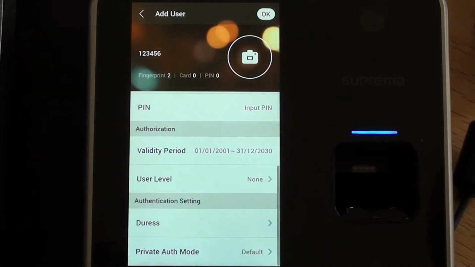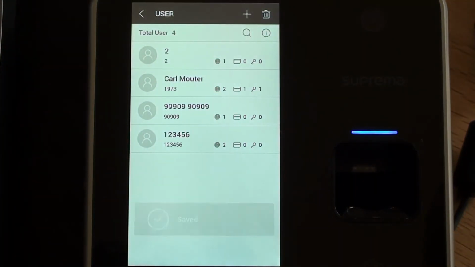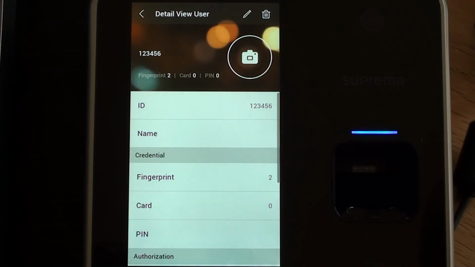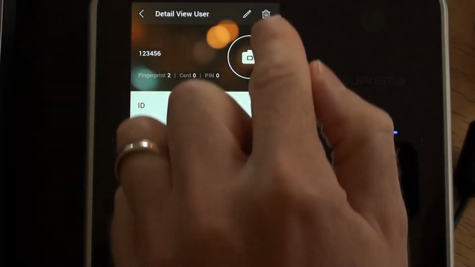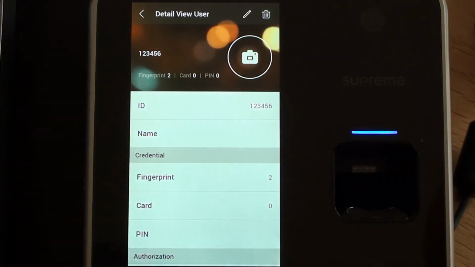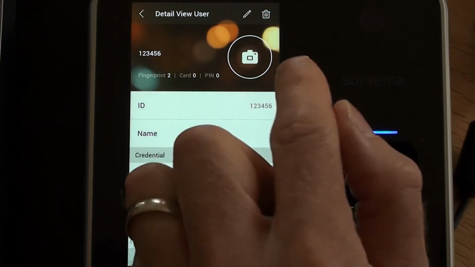Is there anything else we want to do? I think everything else we're just going to keep as it is. So I'm going to add that user by pressing OK. It says it's been saved, and I can see 1, 2, 3, 4, 5, 6 has popped up on there. I can click on it again. I can edit it. I could add another fingerprint. I could add a card to it if I wanted to do that.